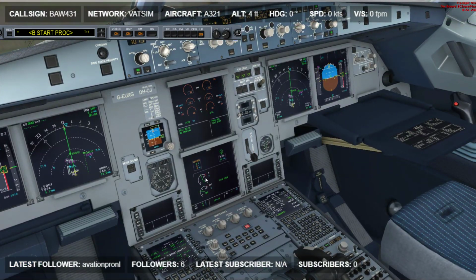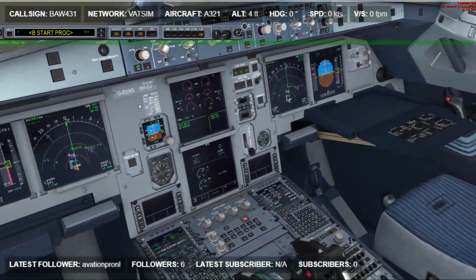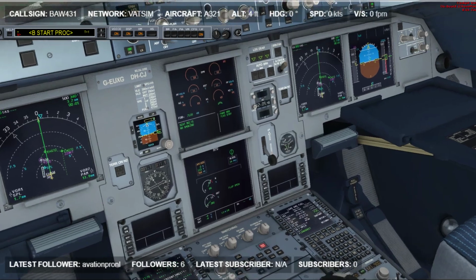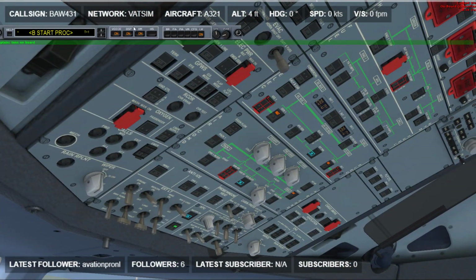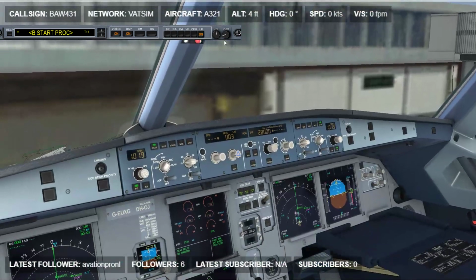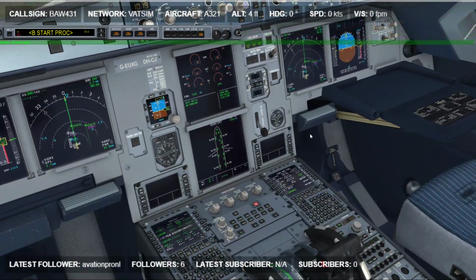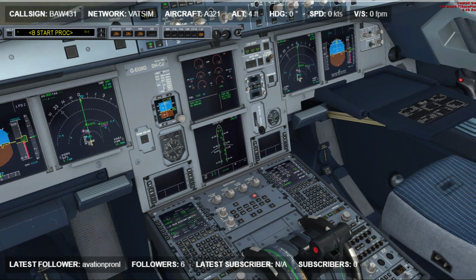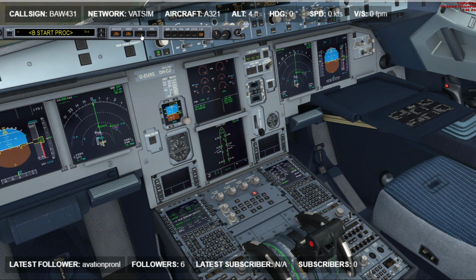Let's check our APU. Okay. So that's that. And our APU is available. So, cockpit to ground. Please disconnect external power. So, our GPU is disconnected. And then it was just before start procedures.